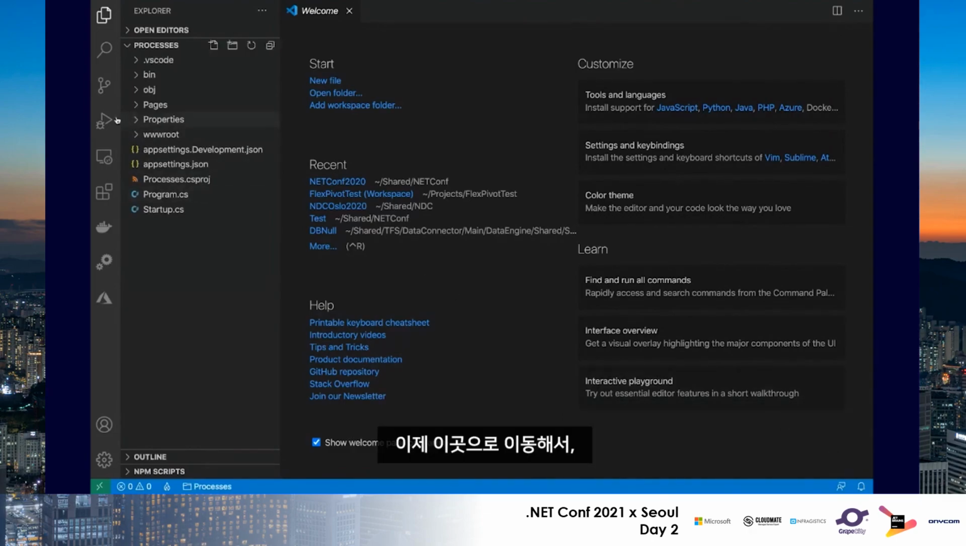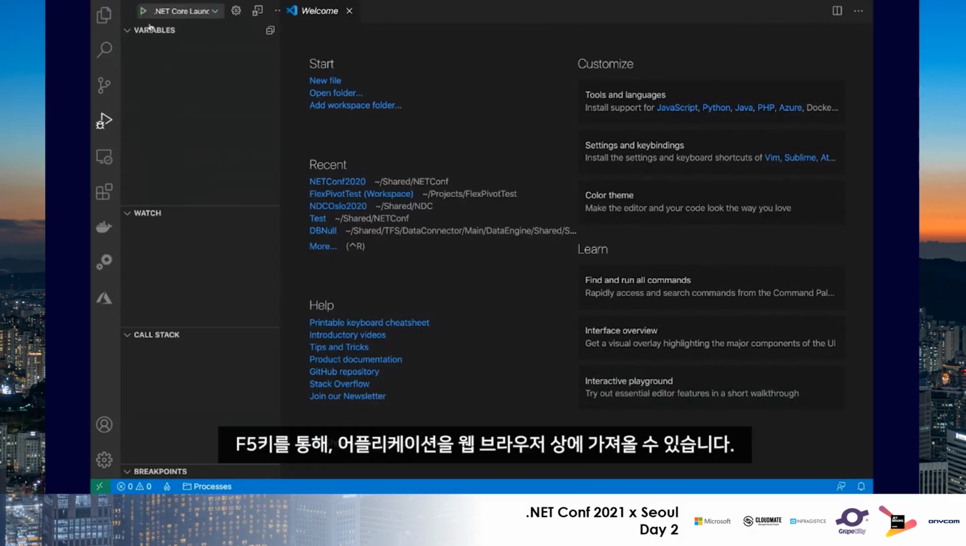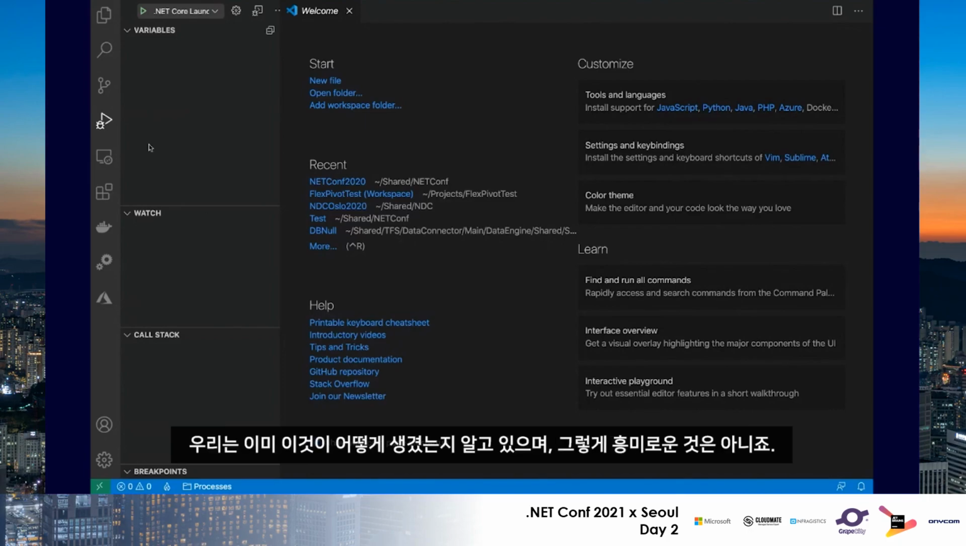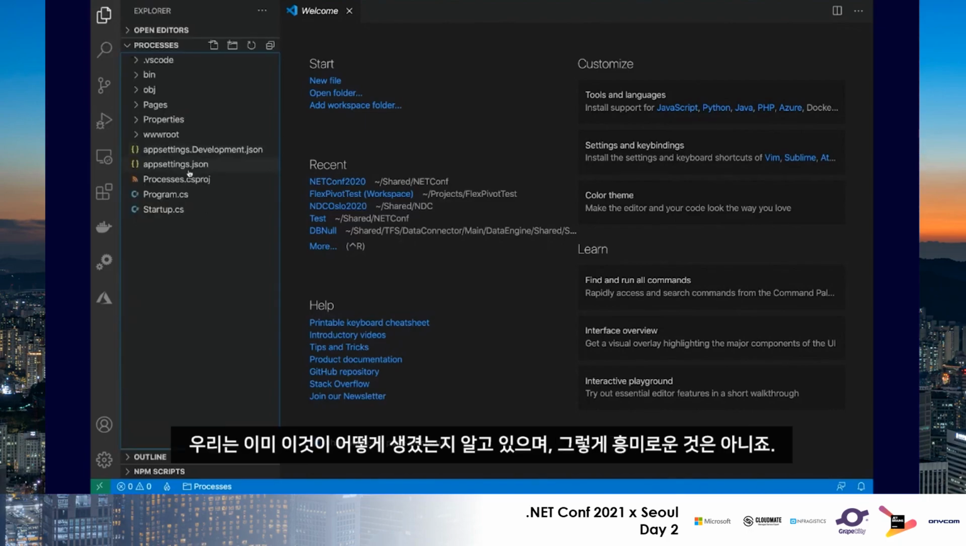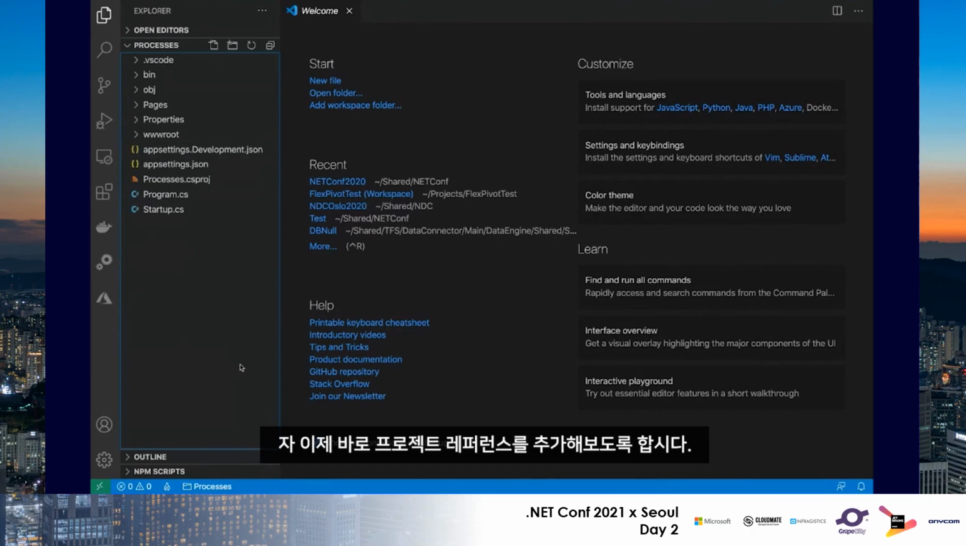Now I could just come over here and press F5 to bring up the application in a web browser, but we've all seen that. We know what that looks like. It's not very exciting. So let's dive right in and start adding project references.